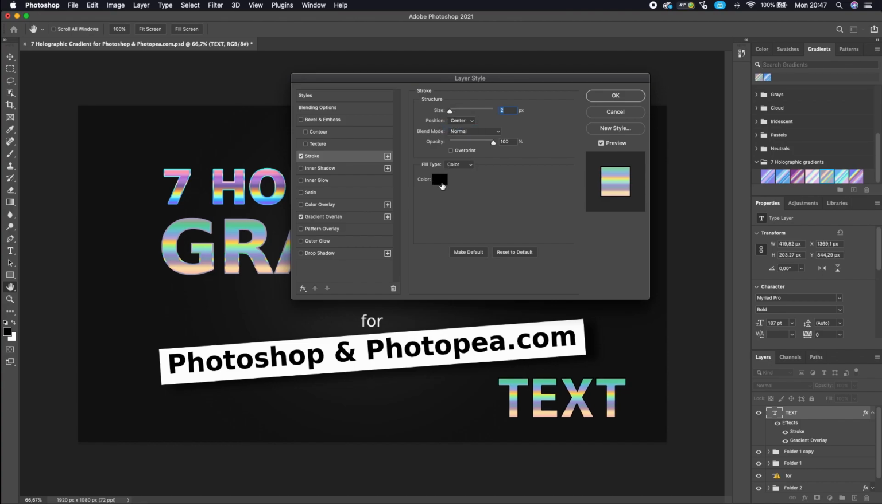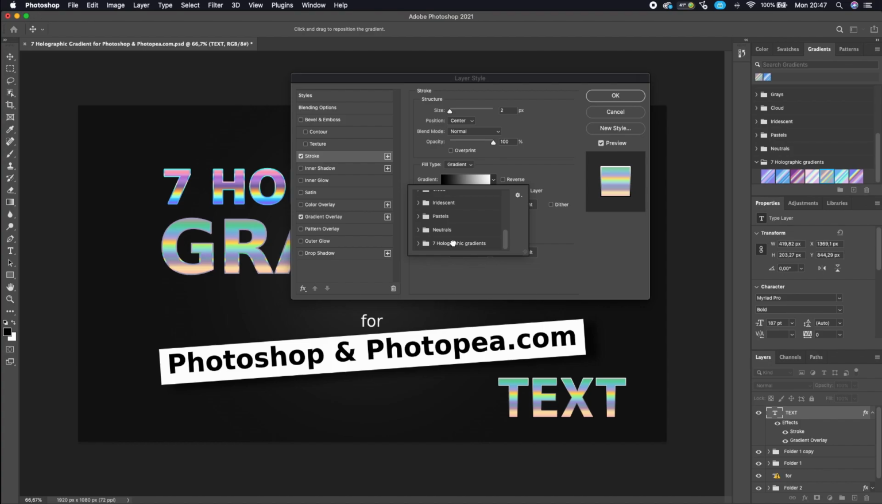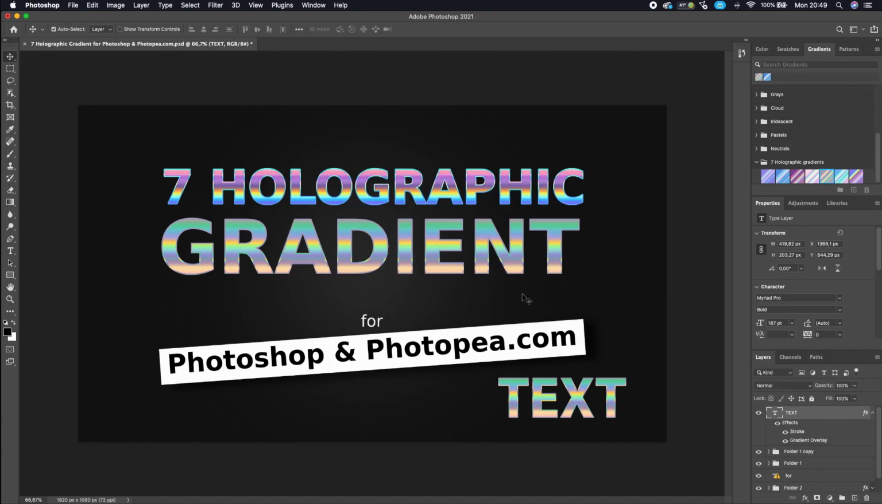Go to the fill type and change it into gradient. Click on the down arrow, scroll down and choose the holographic gradient. Play with the angle and scale, and you are done.